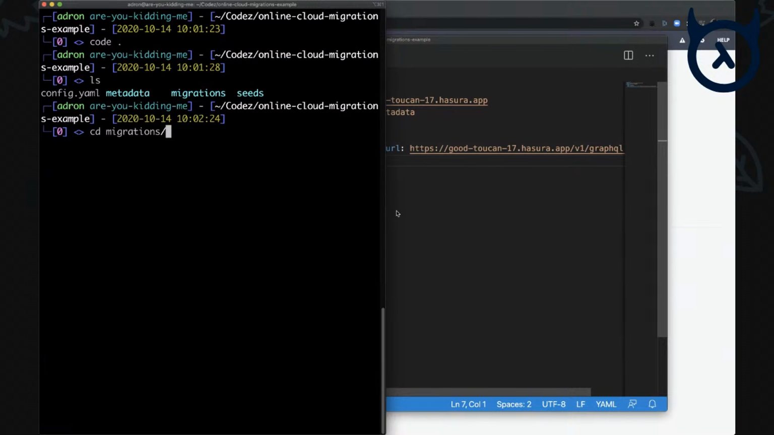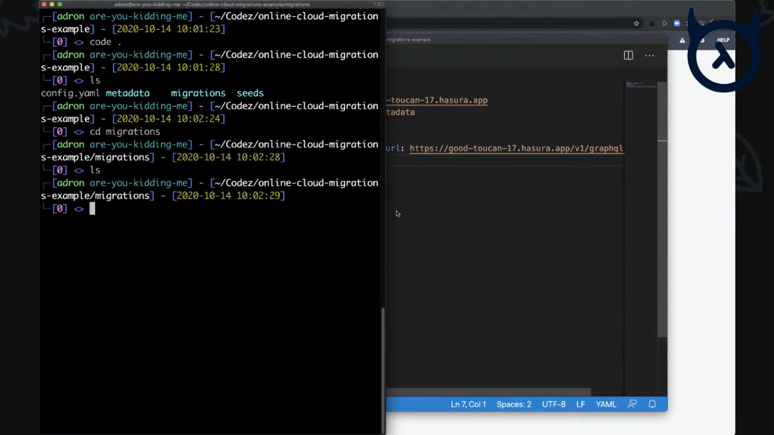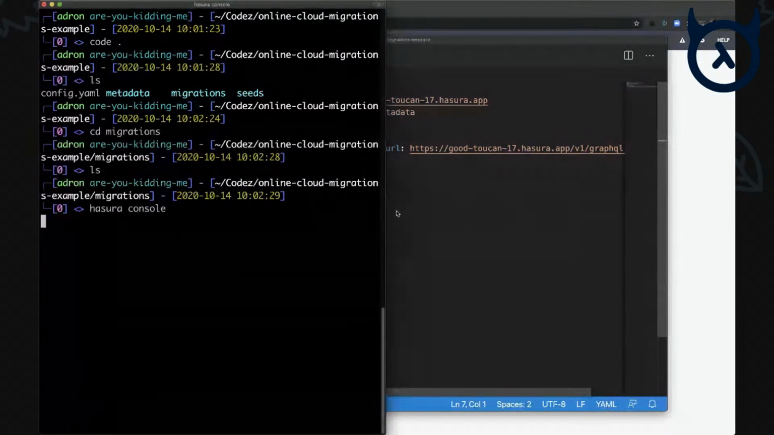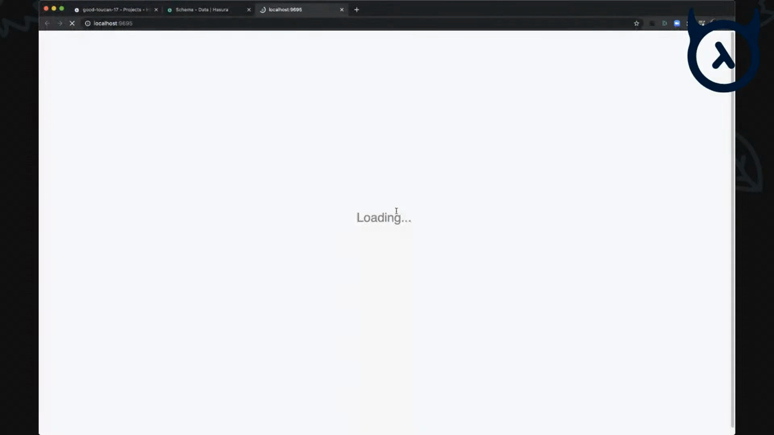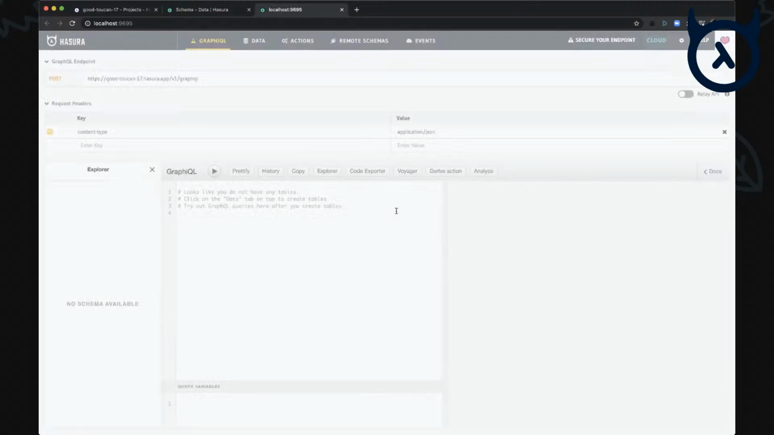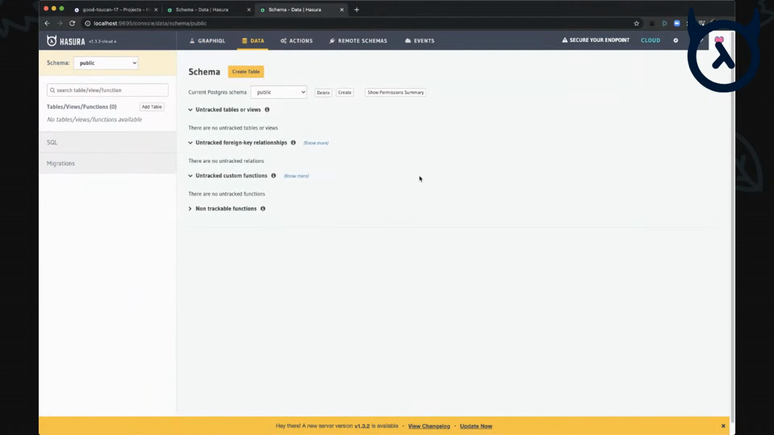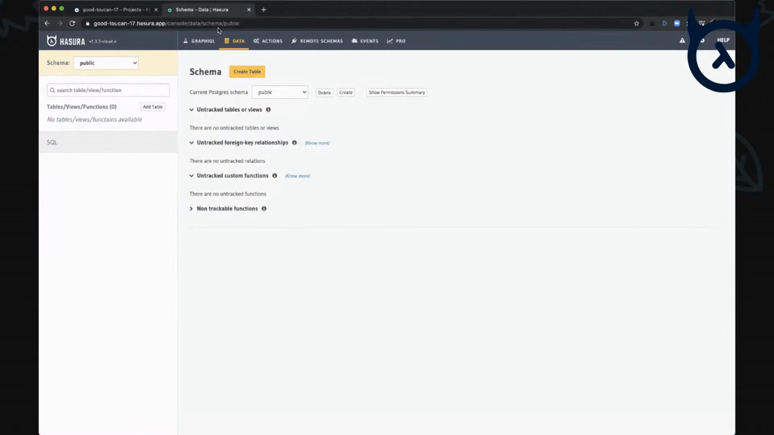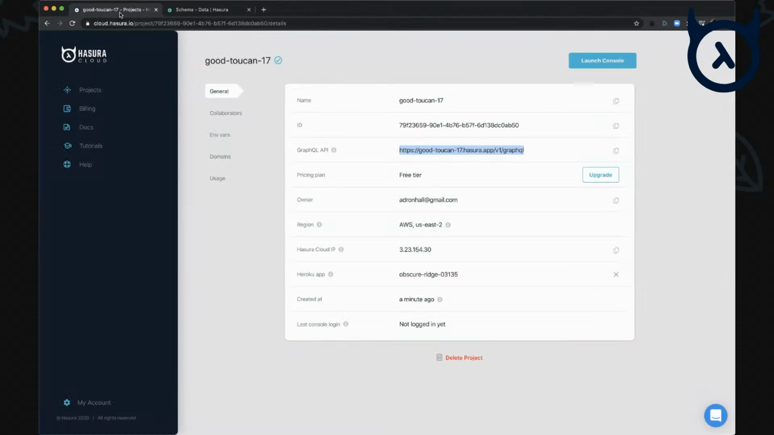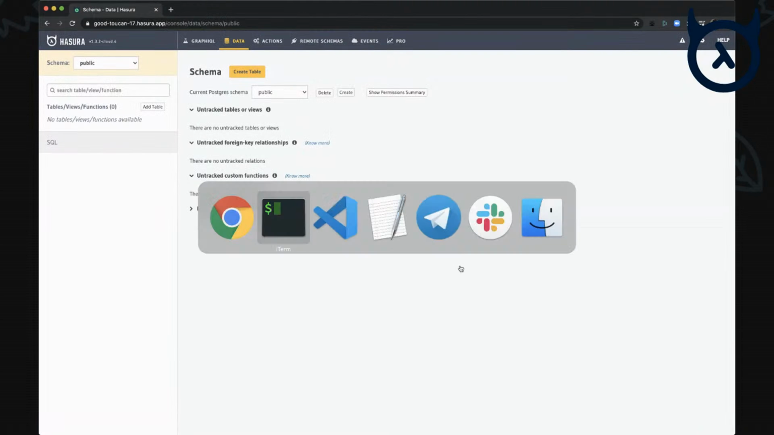Now, migrations. Navigate in the migrations directory. We have nothing so far. And let's see if we can do Hasura console from here. There we go. So that looks good. Everything's running. Let's bounce out of that though. All right.